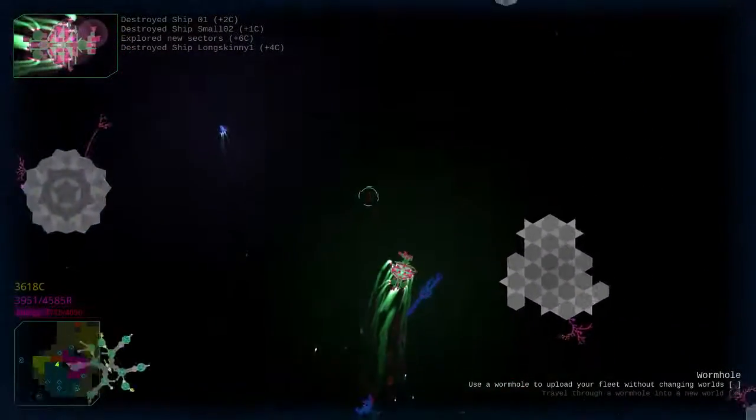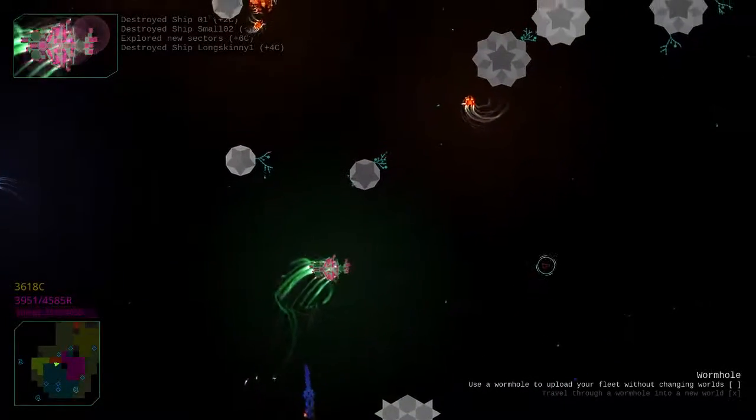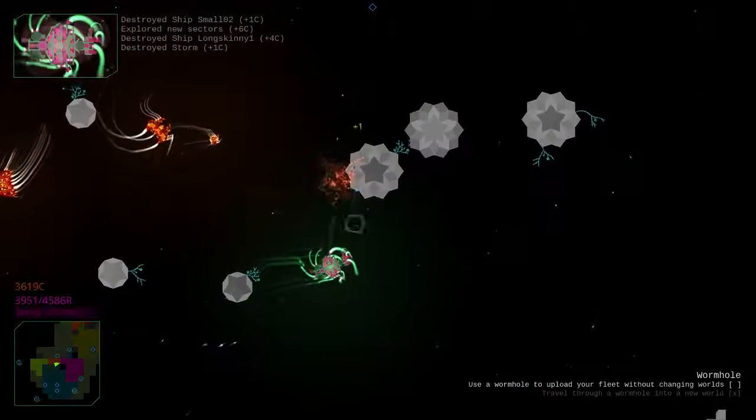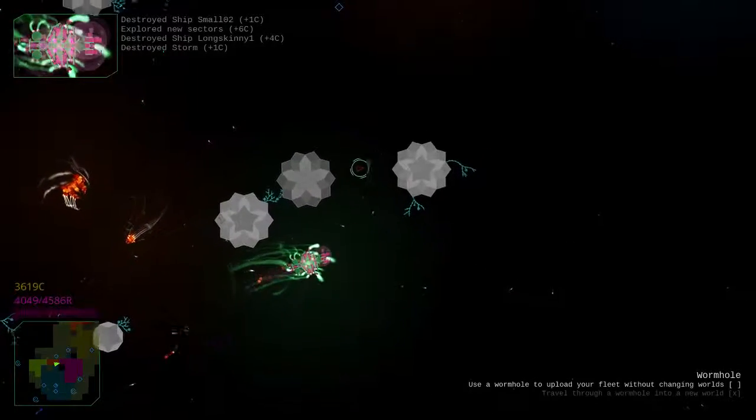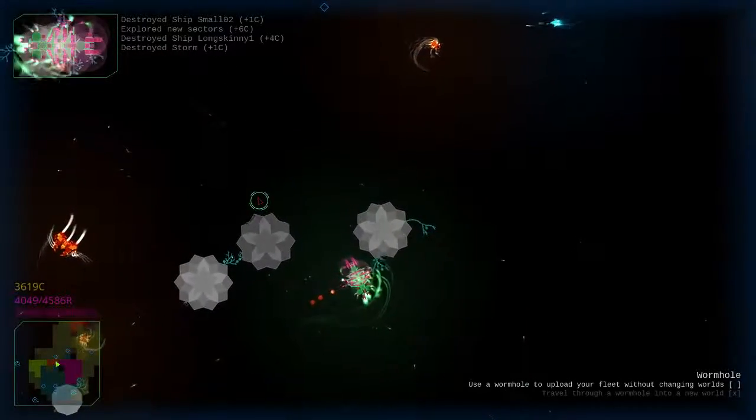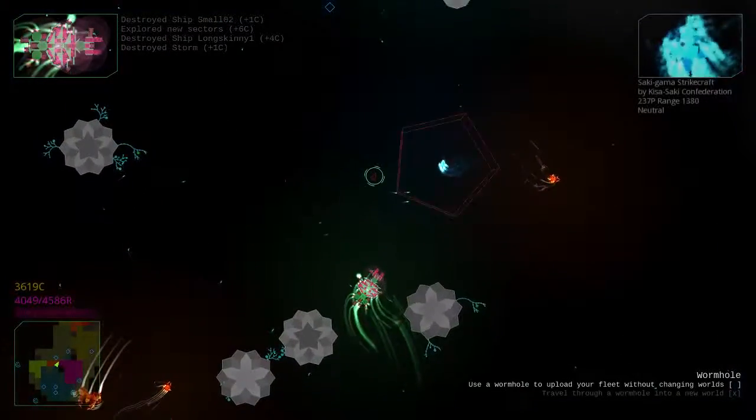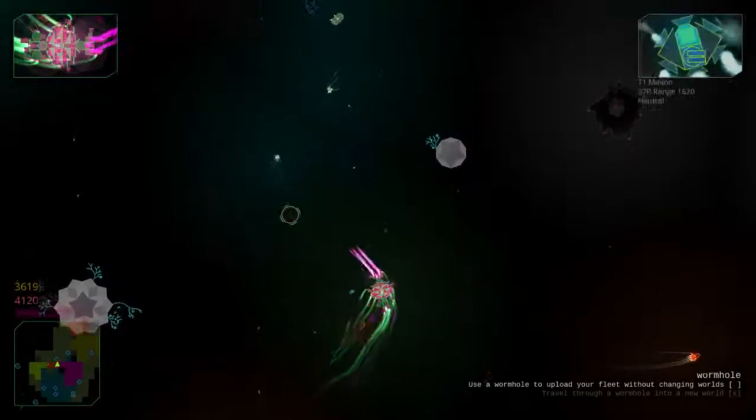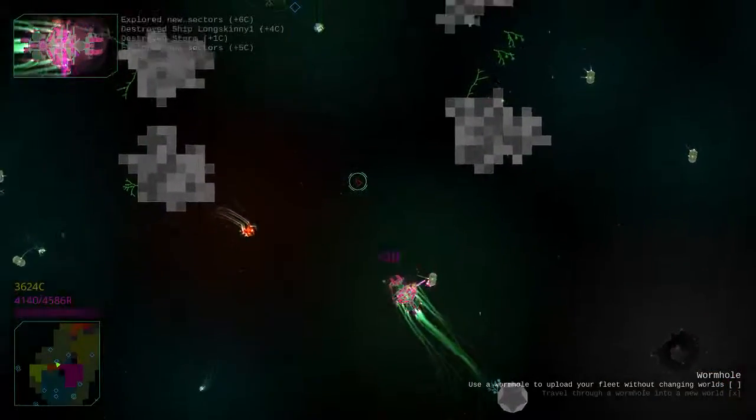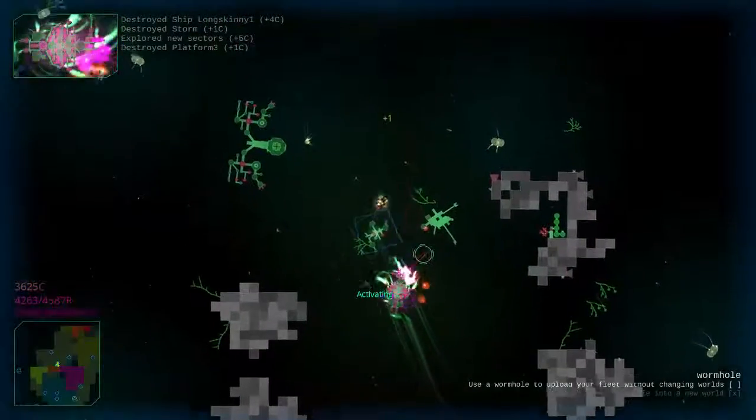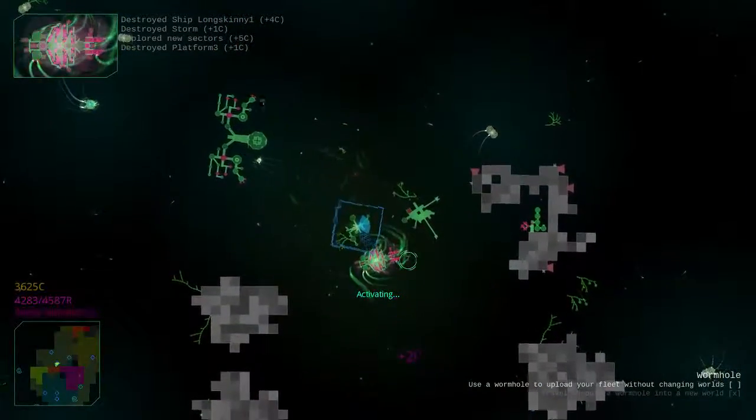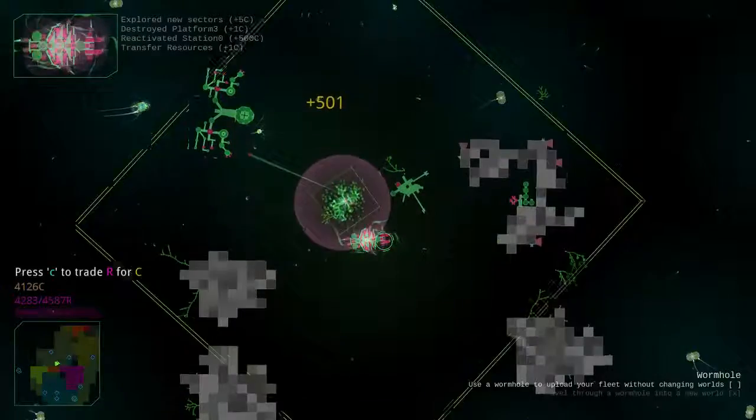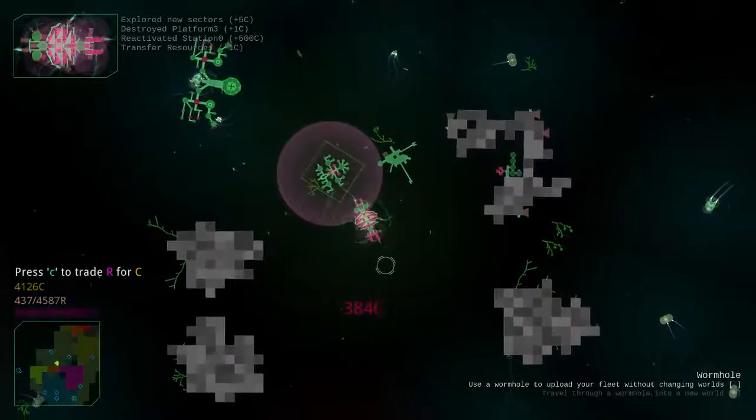Okay, now we have enough resources for another ally, but I'm going to head to a safer region of space before I let my factory bring my ally into play. We'll head for a friendly station here. It can help defend our ally as it is being built. This looks safe enough.